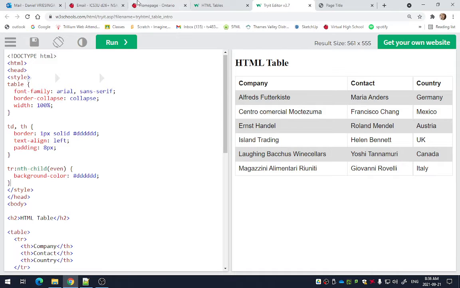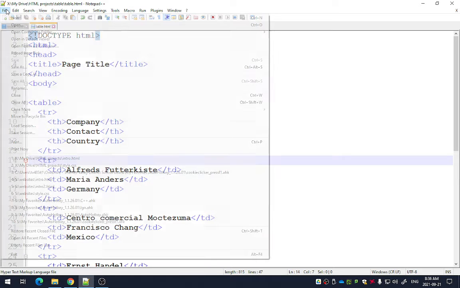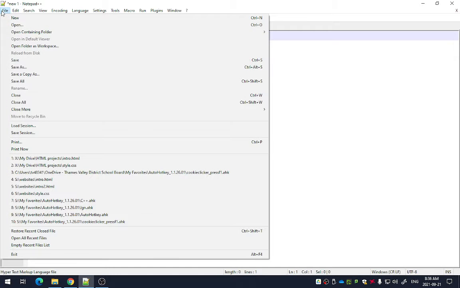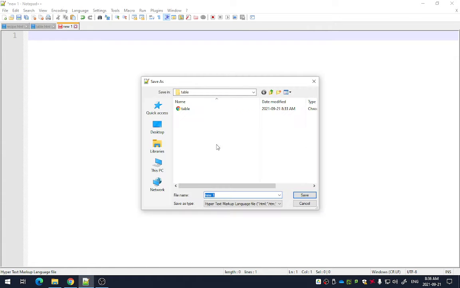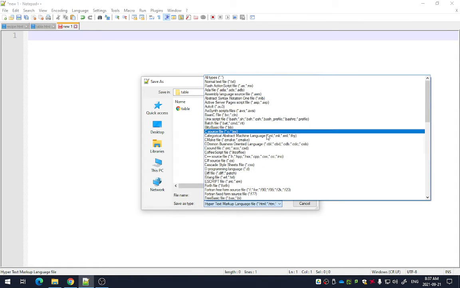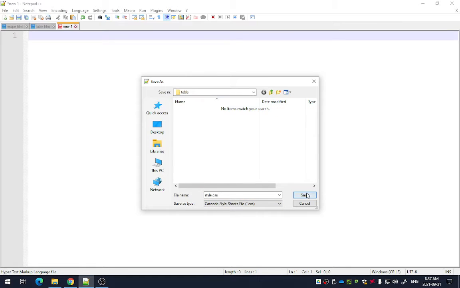Let's go and make a CSS file for this table. The first thing I'm going to do is go File, New. I'm going to write just one word in there. If you don't write a word, it won't let you save it for some reason. I'm going to save that as style. It's always good to call it style as long as it's in its own folder. If not, you might have to call it style 2 or style 3 or style 4. I'm going to choose the type Cascade Style Sheet and hit save.